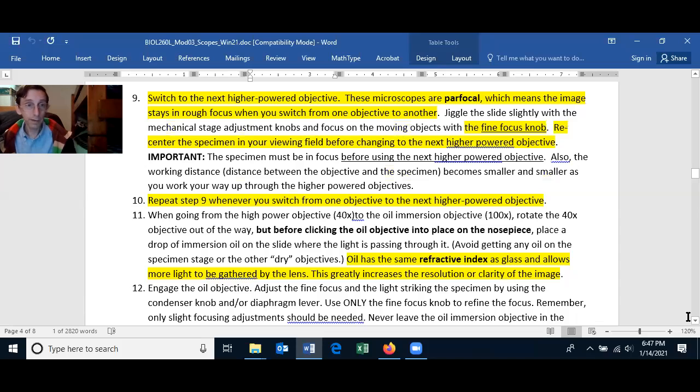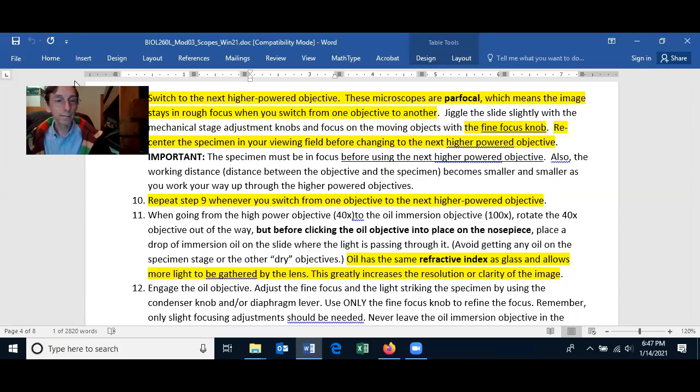Move the object that you're viewing into the center of your field of view, and then go up to the next higher objective lens. The reason for moving the object into the center of your field of view is because if the object is over on the corner here, and you have it in the first field of view, and then you go up in your objective lens, the field of view is much reduced, and now that object is no longer in the field of view. You won't be able to see it.